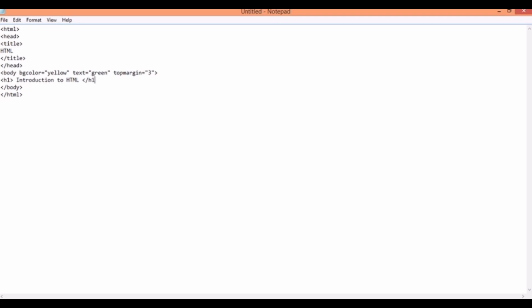And let's close the heading tag. It is again a container tag. Now in this case what will happen? The color of Introduction to HTML will appear as green. Why? Because we have set the color to green for the body tag. And since the heading tag is coming under the body tag, it is going to take the color which has been set for the body tag.